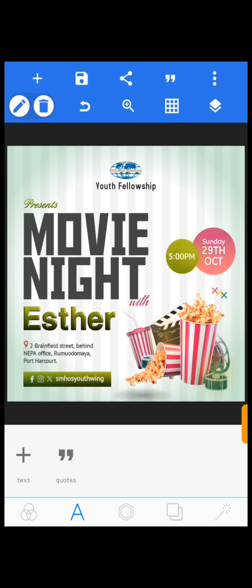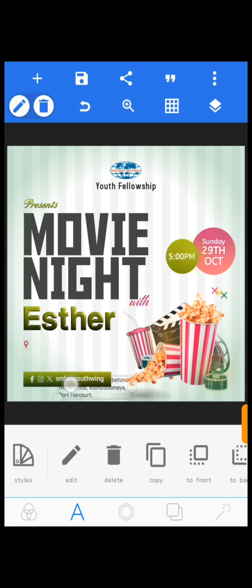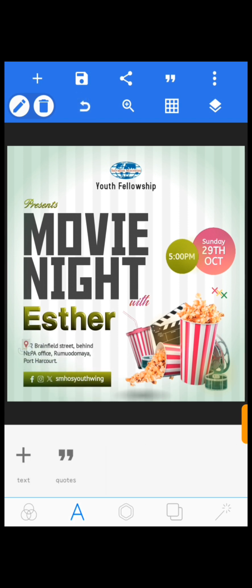The next thing you need to do is to download a location icon. Just go to Google and type location icon. You will see things like that. This is what I mean. I believe you must have seen things like this on different designs, so it's not new anymore. To get it, just type location icon and then go to remove.bg to remove the background.